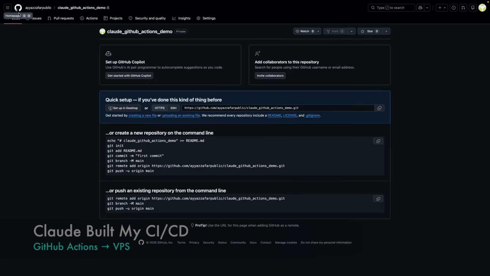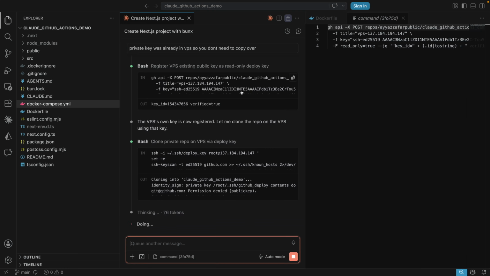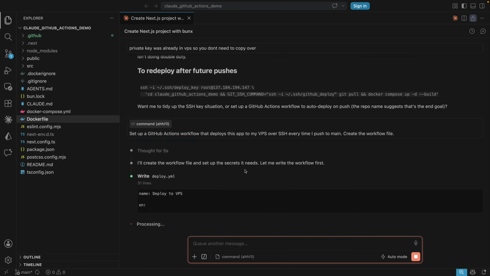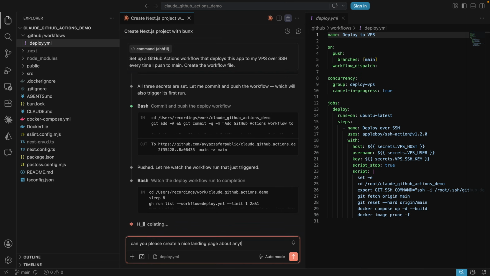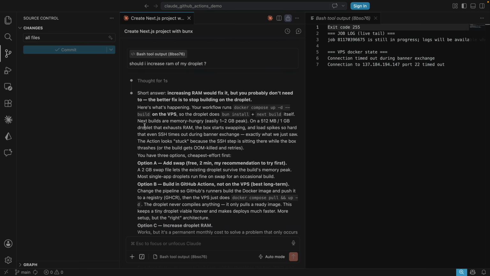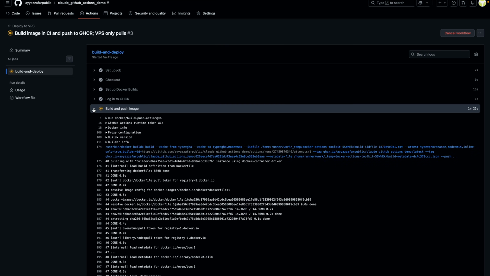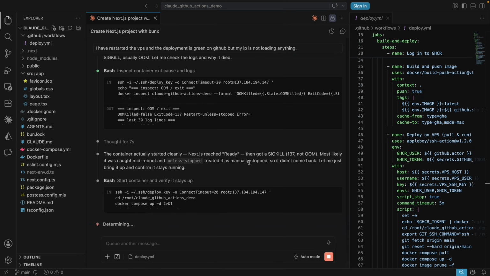I just pushed my code and my site deployed itself to a live server. I never opened our terminal on that server. Claude wrote the entire GitHub Actions workflow and the deploy script and told me exactly which secrets to add. And I am going to build the whole thing from scratch with you right now.